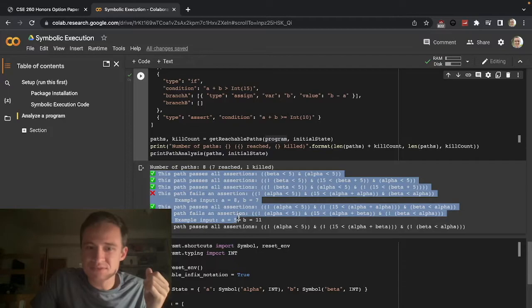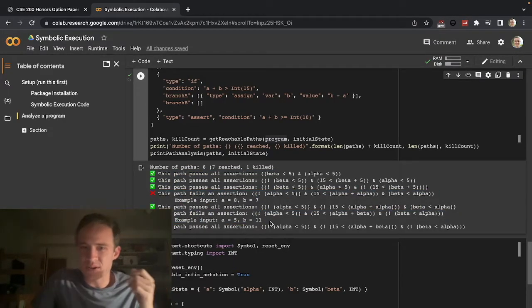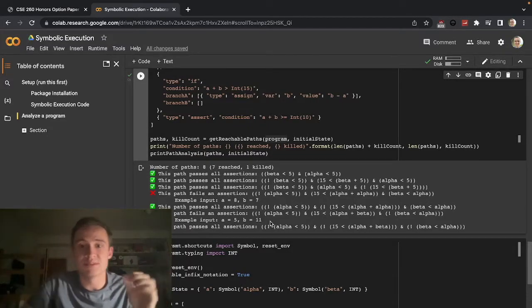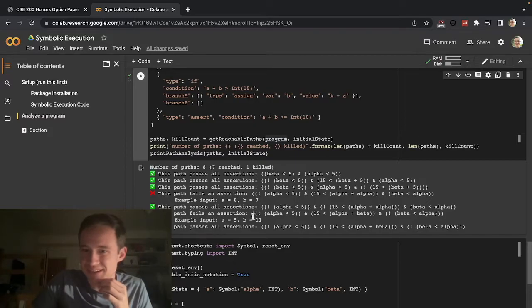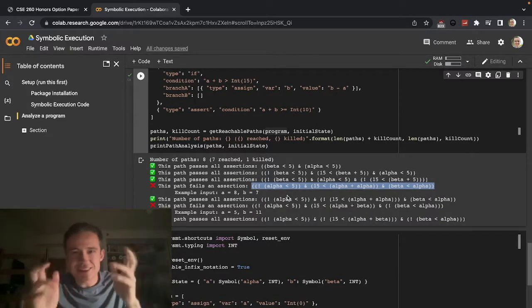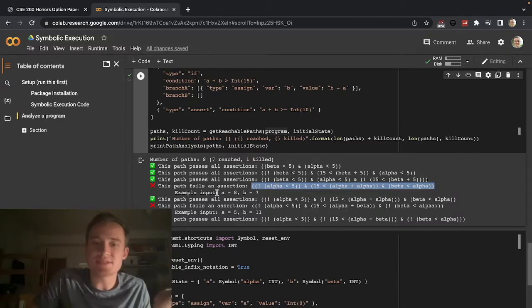And you can see we have lots of green check marks, but we also have a couple of red X's, where there are possible combinations of input values that don't work, where the assertion fails. And in particular, it's telling me here, all right, if your beta and alpha meet these particular requirements that I've highlighted, then your assertion is going to fail. And then it gives us an example.